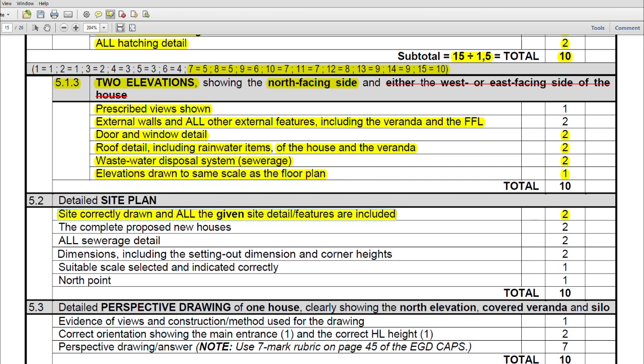Then, did you include the complete proposed new houses? And you need to include the outlines of both these mirror houses, please, people. All sewer detail, of course, how you connect these homes to your internal sewer. Then the dimensions, including setting out dimension and corner heights. Okay, and that's so that the contractor knows exactly where to place these homes.